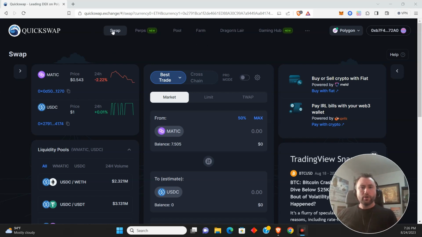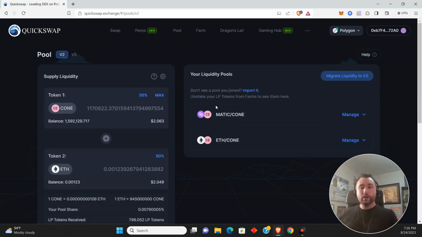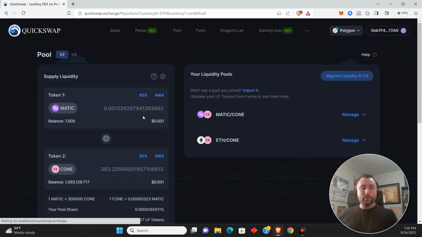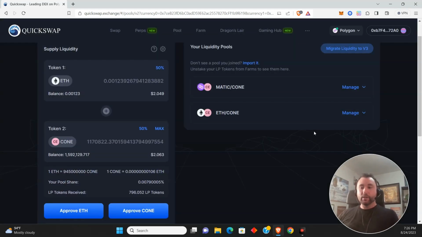So what you're going to do instead of swap, you're going to go to pool. Now, you can do V2 or V3. I recommend going to V2. You can see I'm already providing some liquidity. But now for the Bitcoin, you can provide liquidity. So let's go Cone. You can use it with Matic, you can use it with Ethereum, you can use it with USDC, whatever you really want to do. I recommend using the Ethereum pool. That's what I have a lot of liquidity in.